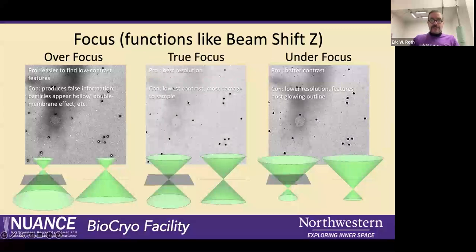The disadvantage to having a truly focused image is that it does have the lowest inherent contrast of the three focal conditions. Additionally, we're doing a lot more damage to our sample. As you can imagine, that beam converging right on that small point, we're irradiating the sample much more intensely.